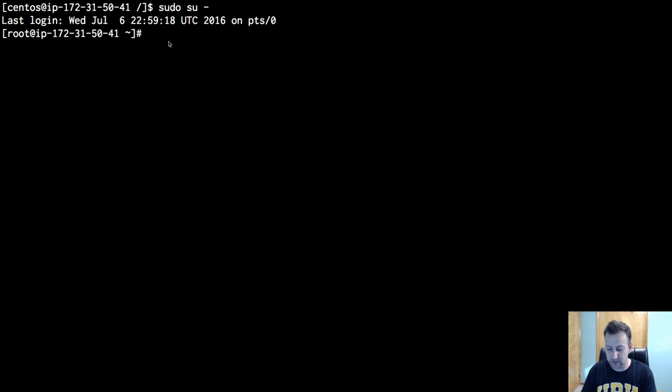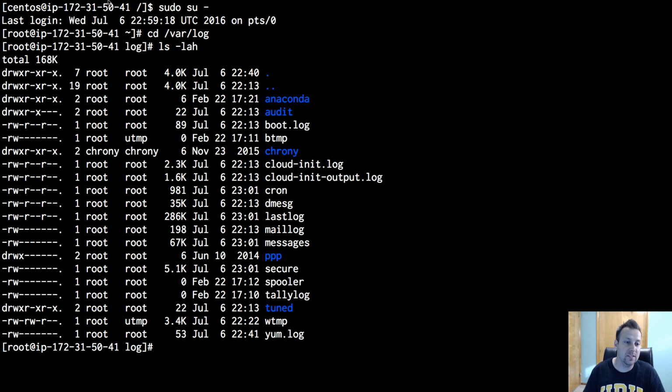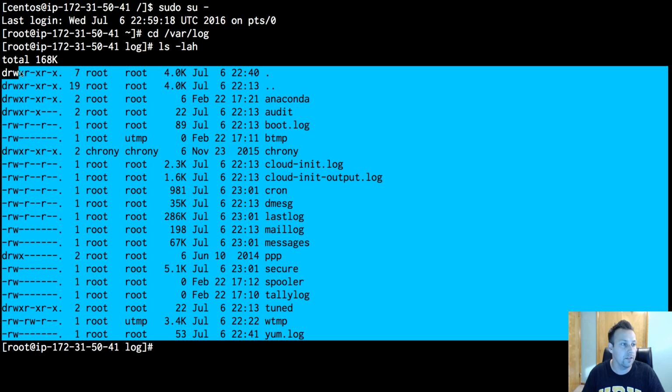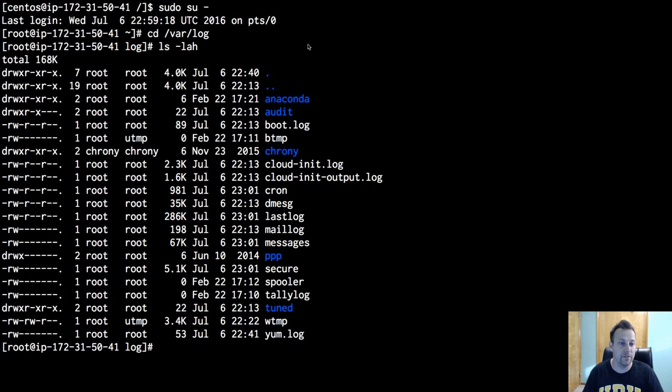Next, I'm going to change directory to /var/log. And /var/log on Linux systems, majority of them anyway, is where operating system log files are stored. So if I type ls -lah, which is how I like to invoke ls, you can see the files. You can see all the files present in /var/log.